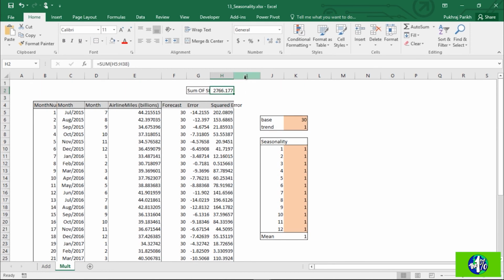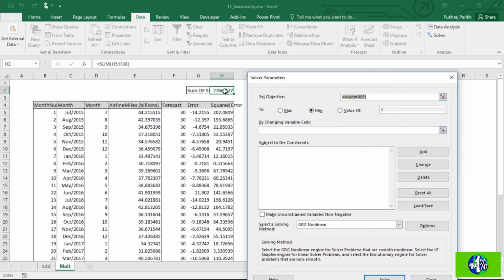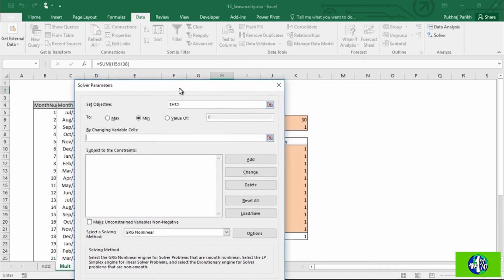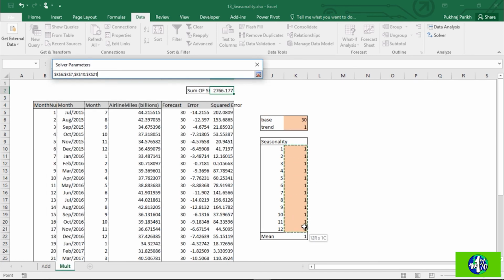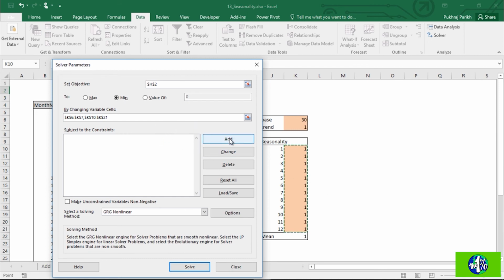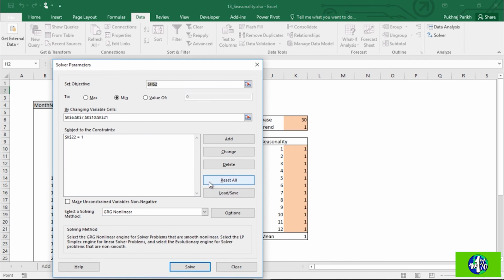Now the model is ready. We are going to use it in the solver. So we are going to minimize this objective cell by changing those colored cells, comma, the seasonality cells, with the constraint that this cell is going to be equal to 1. We are going to use GRG nonlinear solver. The unconstrained variables can have negative values, so untick this checkbox and click on solve.